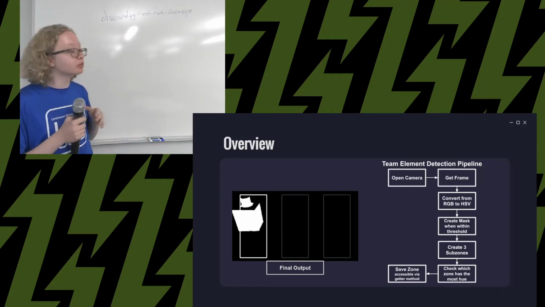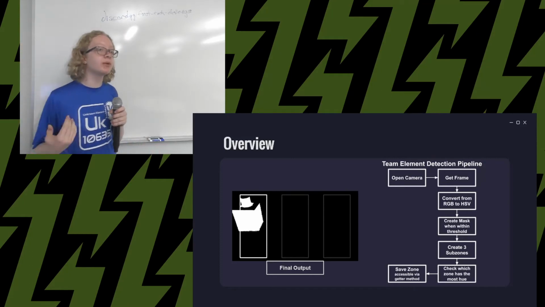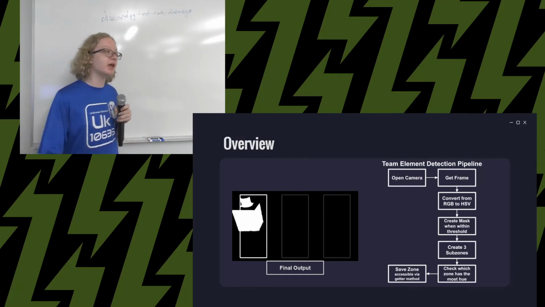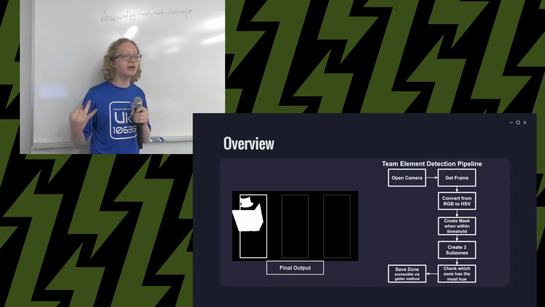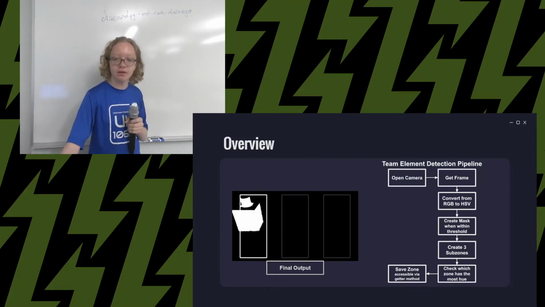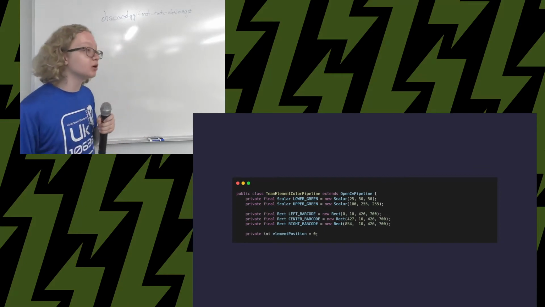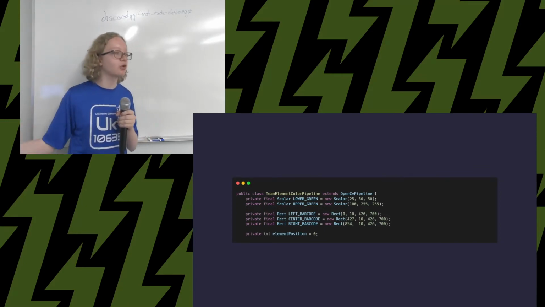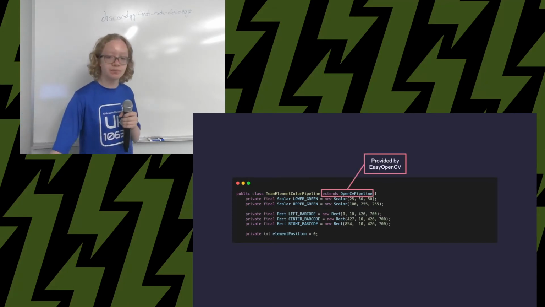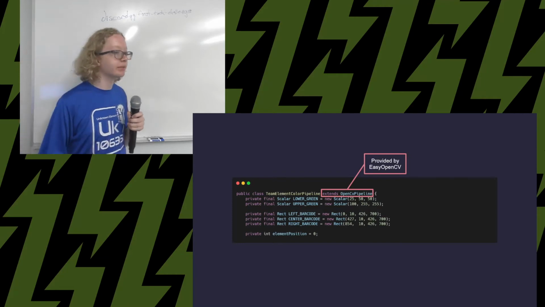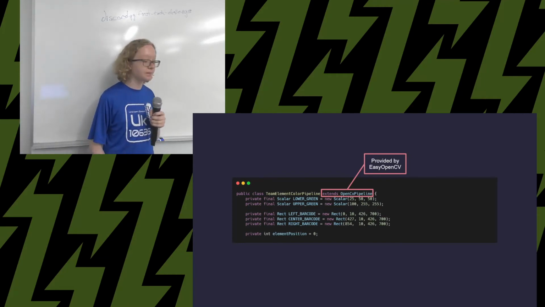So what is OpenCV? OpenCV is an industry standard computer vision library. It allows you to take in frames from a camera, modify and process those frames so you can figure out an output from it. We're also going to be using EasyOpenCV, which is an FTC specific library that makes working with OpenCV on the control hub slightly easier. So we're going to look at this class, which extends OpenCvPipeline. This is provided by EasyOpenCV.